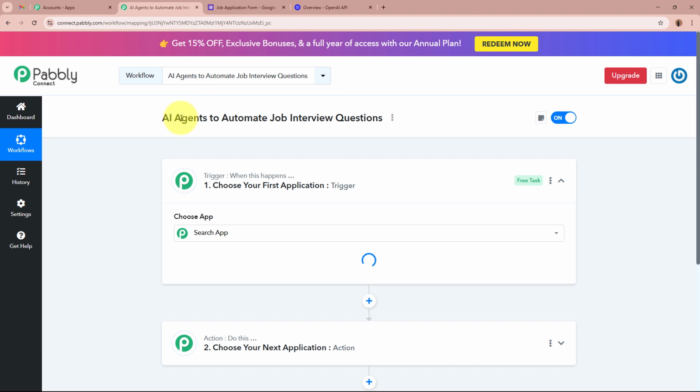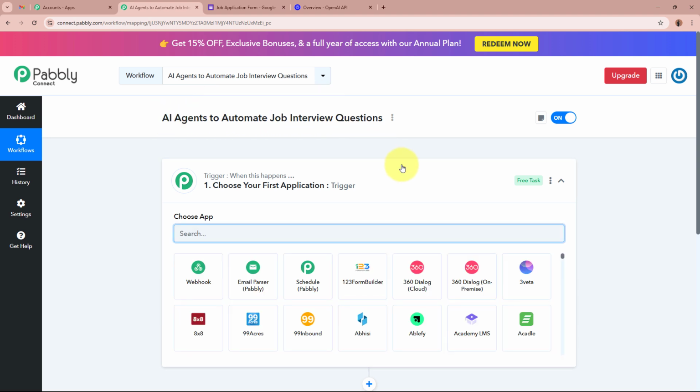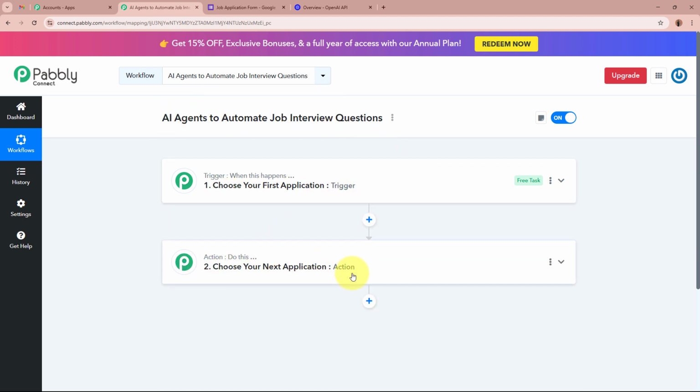A workflow is created in the name of AI agents to automate job interview questions, and you can see that there are 2 windows in front of you. One is the trigger window, the other is the action window. So what is trigger and action?